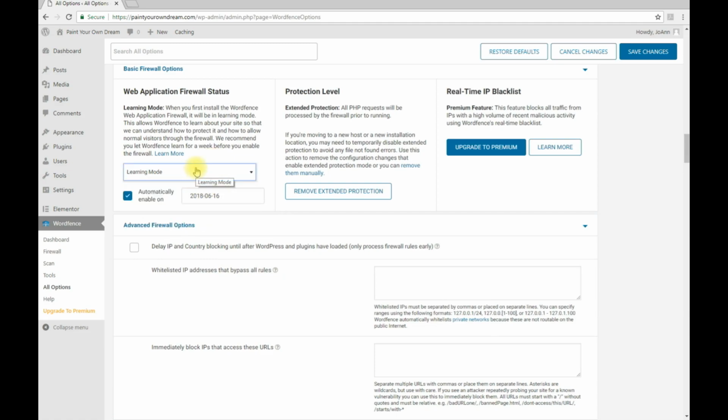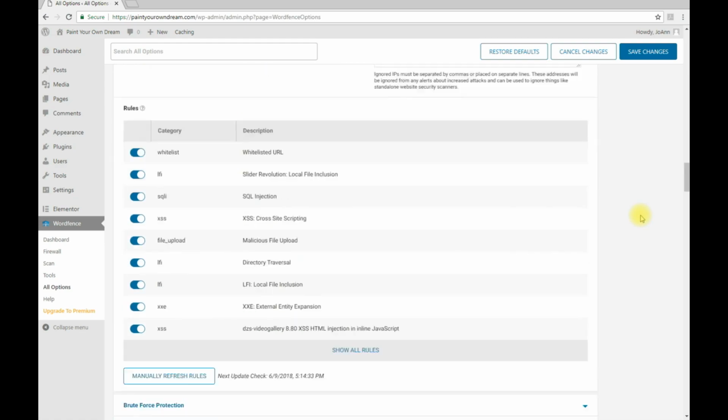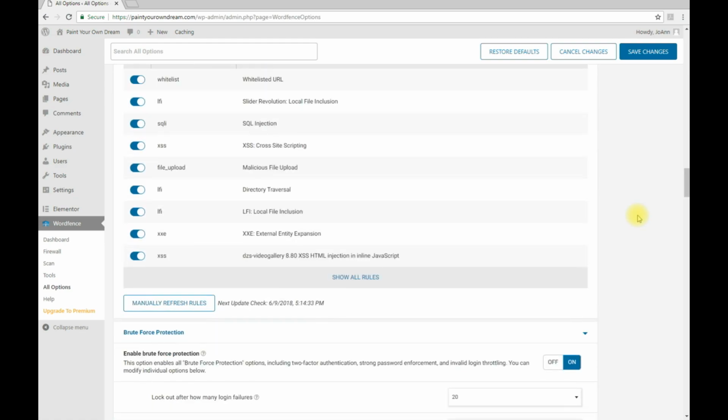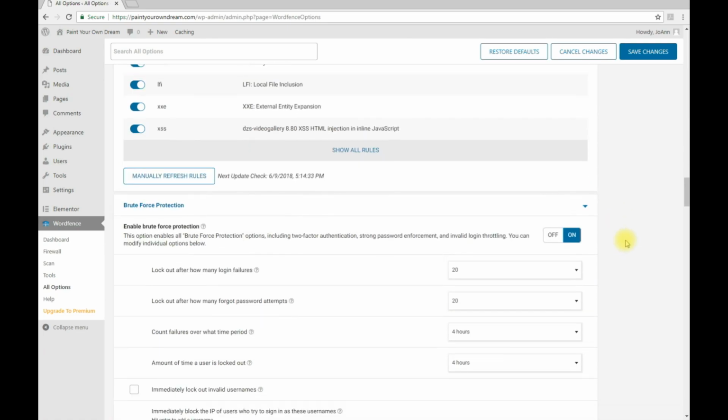Learning mode is helpful, especially when you have page builders, because I've seen Wordfence block some of those page builders because it doesn't recognize the function that it's trying to do. So learning mode's a good idea if you're going to be working on your site. And if you start having trouble with it, you can always come back and put it back into learning mode while you're doing some updating and then take it back out. There's nothing to be changed in that section.